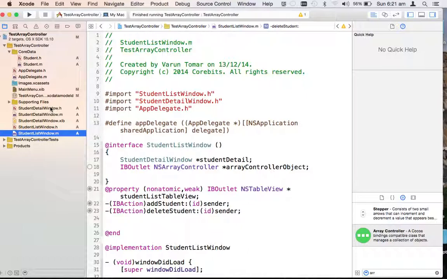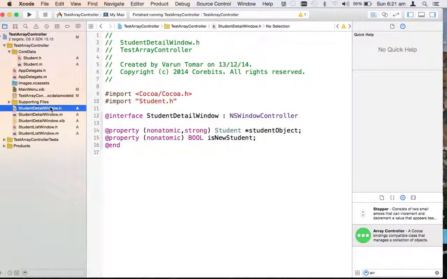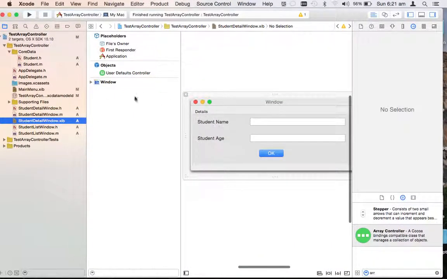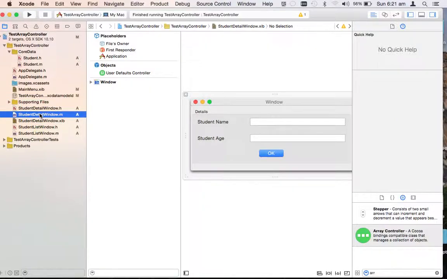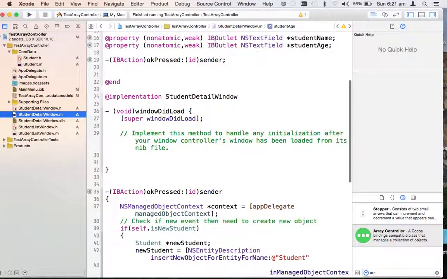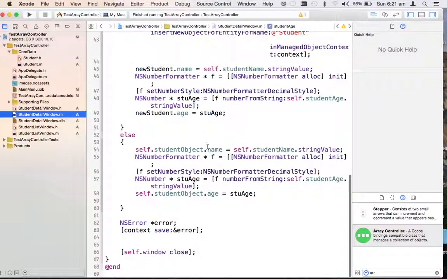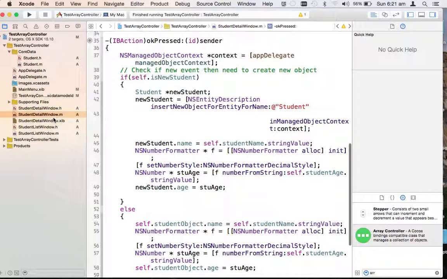Now the second thing is you have to add one more class or one more window, that is the student detail window, or you can say it's a window where you can edit the student details. It is something like this, okay. These are basically the outlets, the student age and the student name. And this is the OK press functionality. Once we press the OK over there, then we have to make an entity, or we have to change the entity, and we have to save in our context. So this is that stuff.